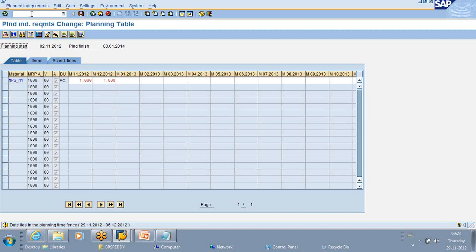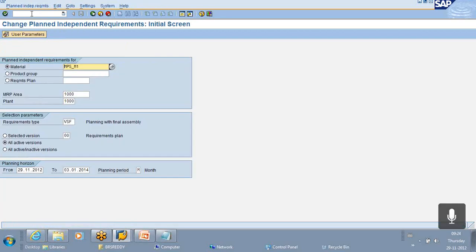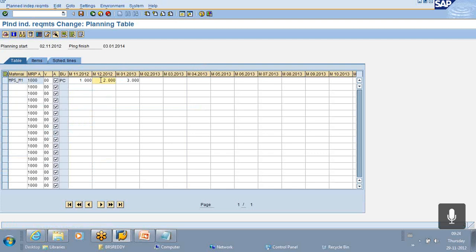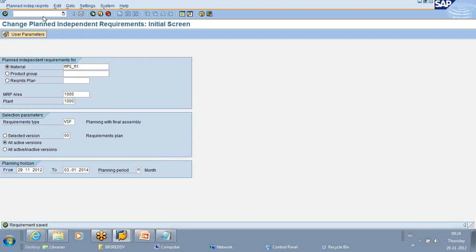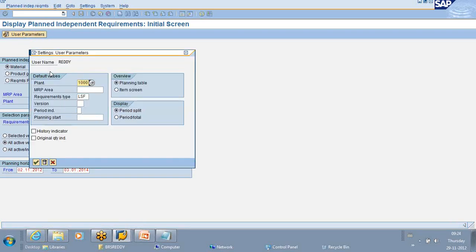Yeah. One second. Right. Yeah. I want to change it to this, to say 7000. Save. Slash MD63. Oh, this is what it is. PSF.